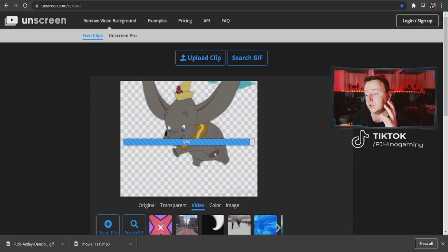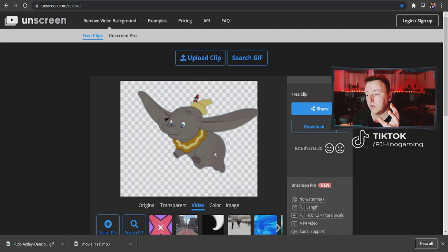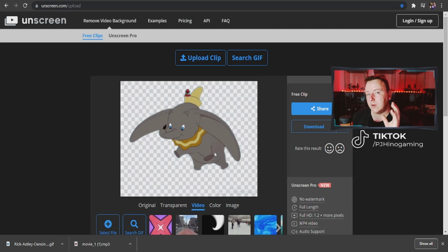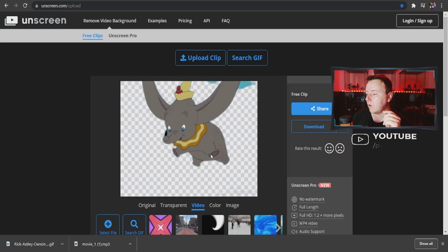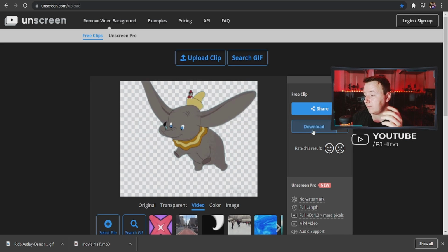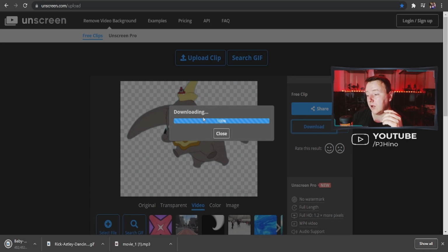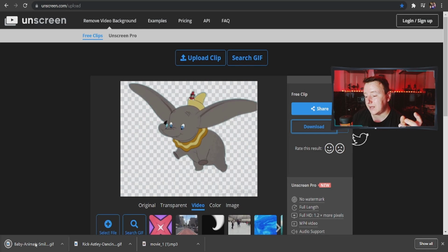Now this website should delete all of the background. As you can see, it's pretty much all gone. So we're going to go with Dumbo on this one. Now once you found it, you can hit download, and it'll encode and then download and then appear down here.